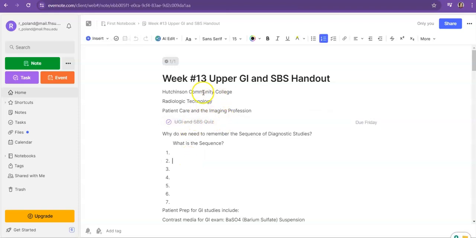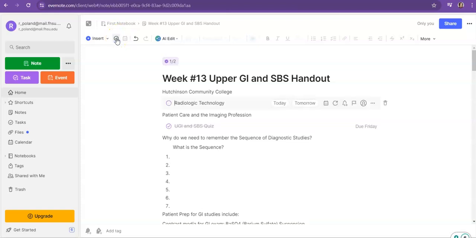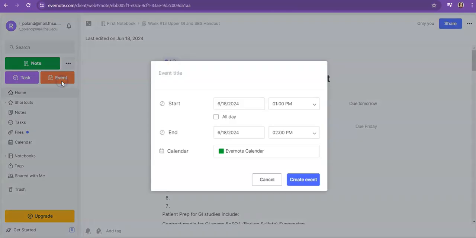They can also create a task. So here I've created a task for a quiz. So let's say I wanted to do a quiz for this. I would click in here, click on the add task button. That opens this up. They could then just input the word quiz, say that that's going to be due tomorrow, and then that is going to input that for them on their events calendar.